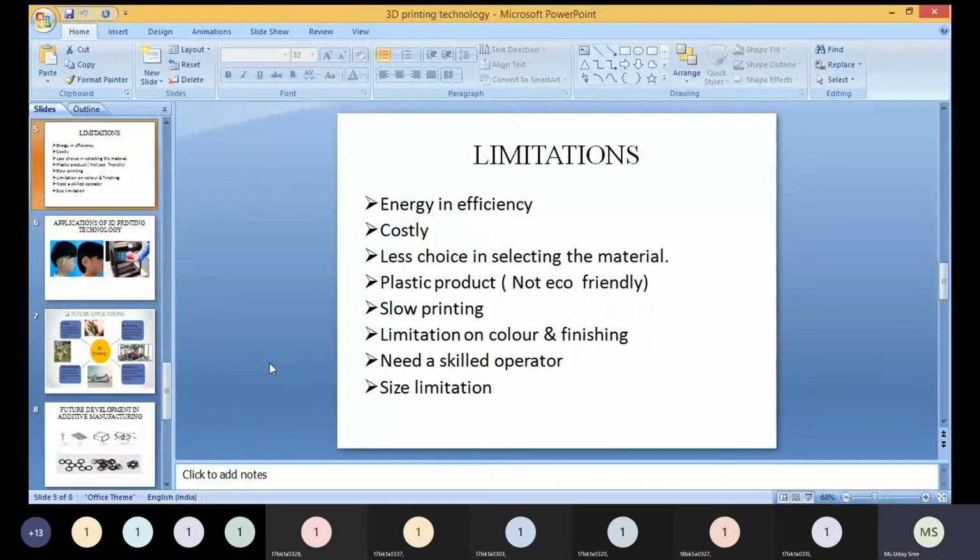What are the limitations of this 3D printing technology? First one is energy inefficiency, in the sense that you require so much electrical energy. It means it's almost double the energy which you use for conventional methods. You need so much power. Next one is that these components are costly.